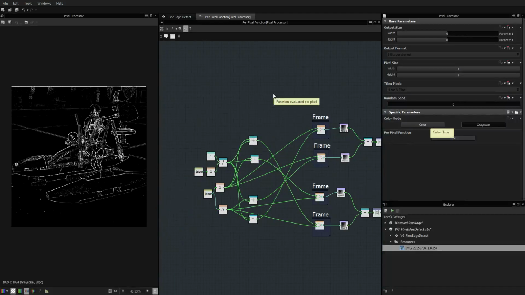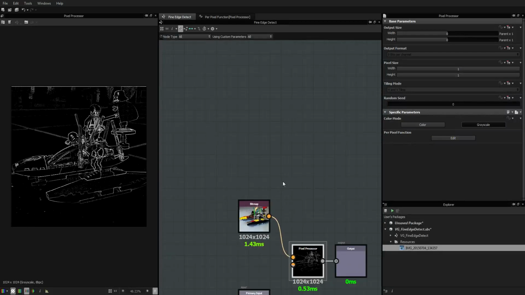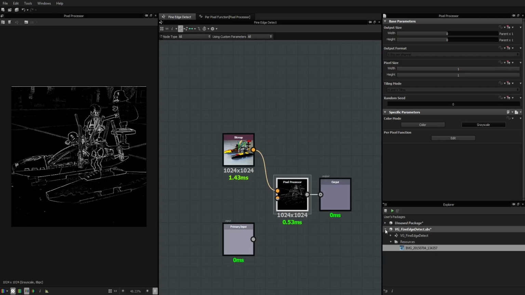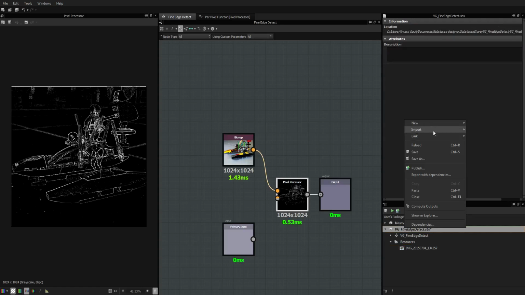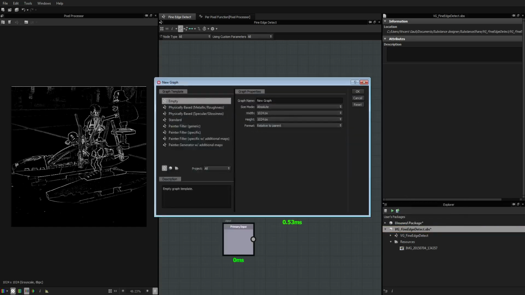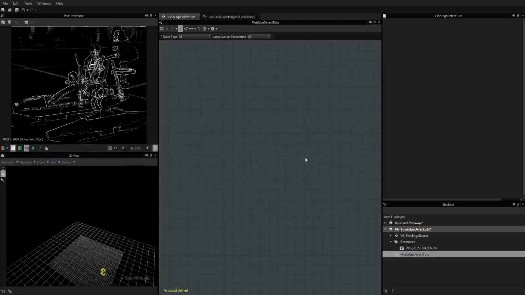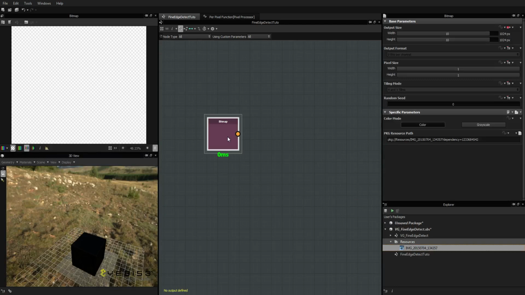So first, what we are going to do is a bit of theory. So we're going to start from scratch. It will be easier. So fine edge detect is here. I will create a new graph. Actually, I don't need outputs, as we just want to see that. And we are going to call it fine edge detect tutor. Empty. Okay. So first, what I'm going to do is to take my picture.